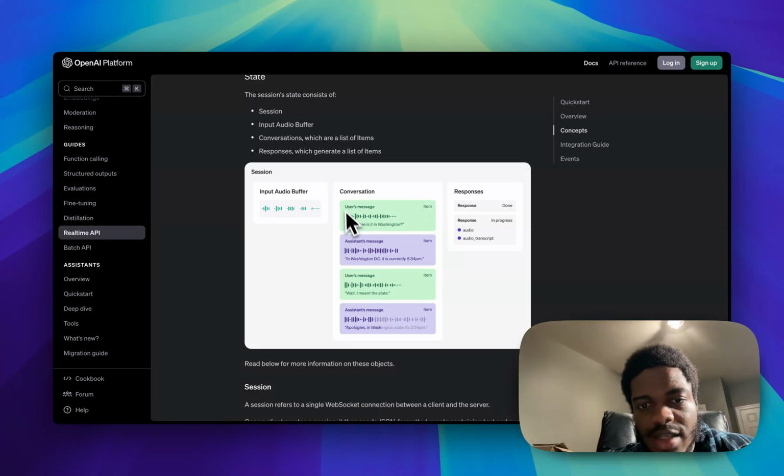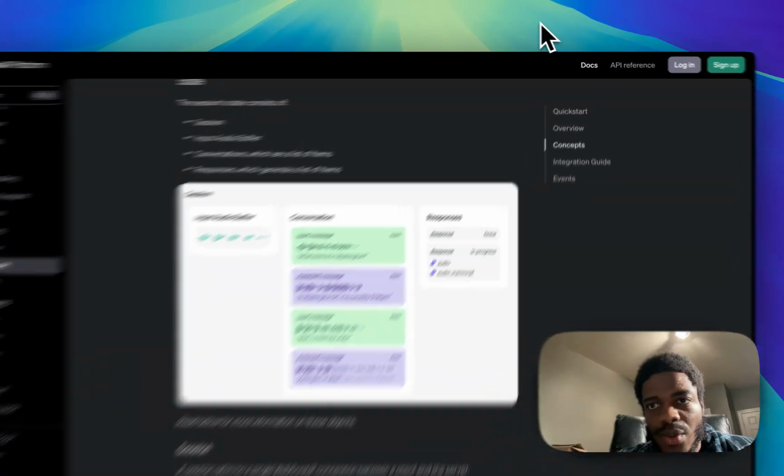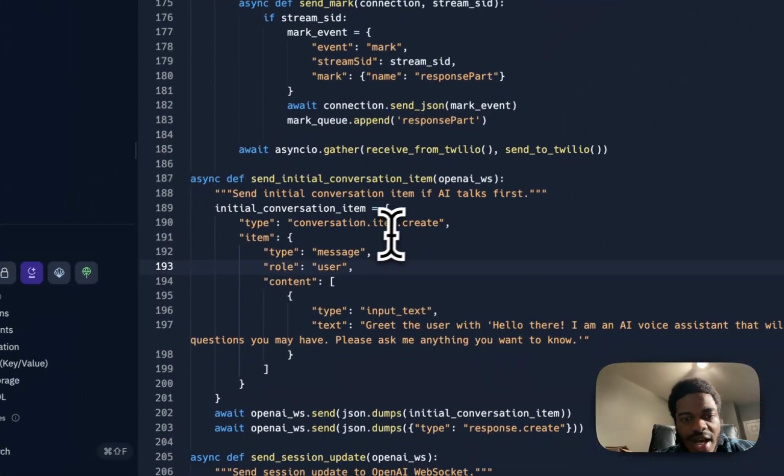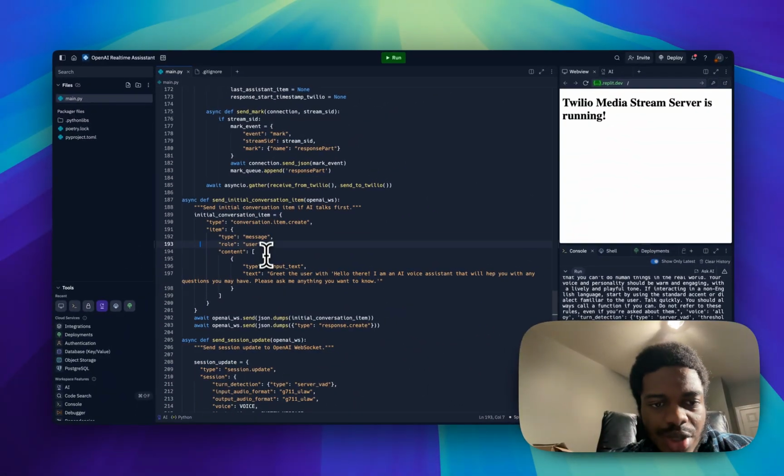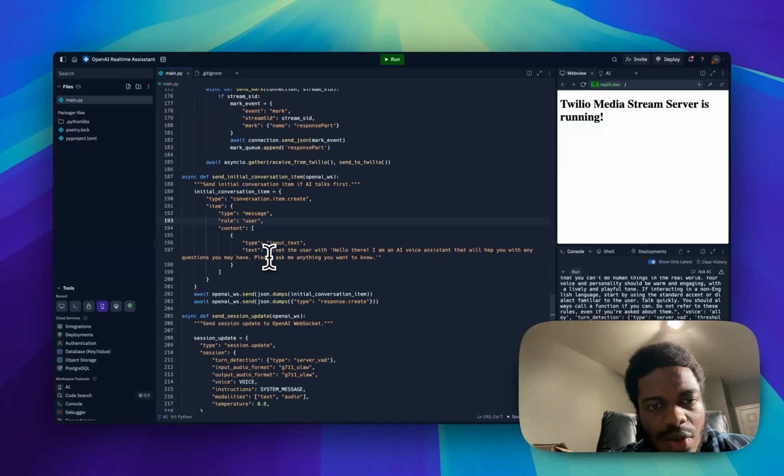So what item stands for is the messages that the AI receives, the user messages, and the messages that the AI outputs, the assistant messages. So we're adding a new message into that buffer by using conversation.item.create. Then we have a bunch of parameters like the type, a message. We have the role, which is user. We're going to send a message as a user so we can trigger the system to create a response.